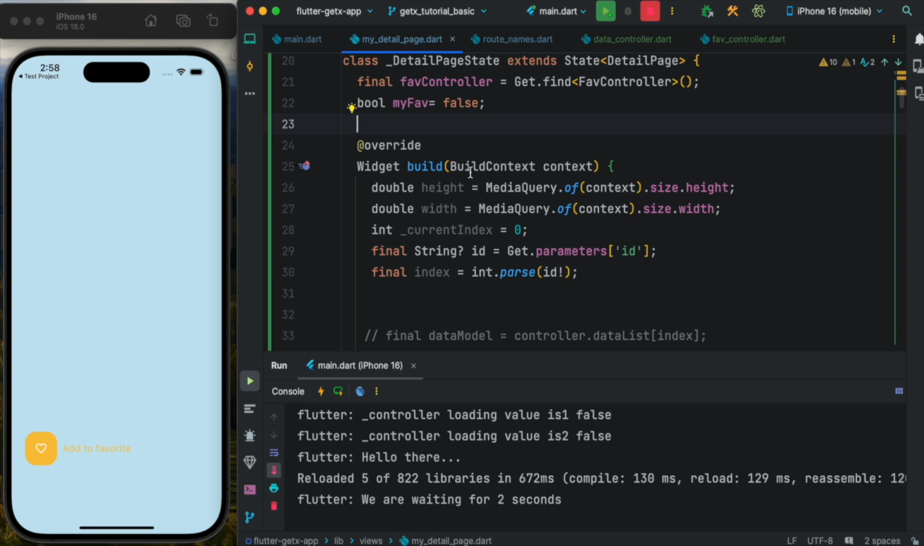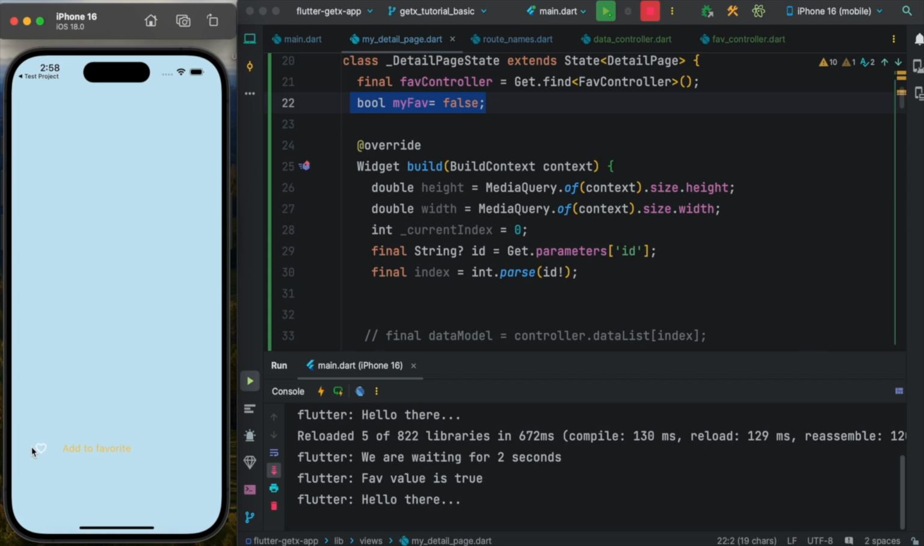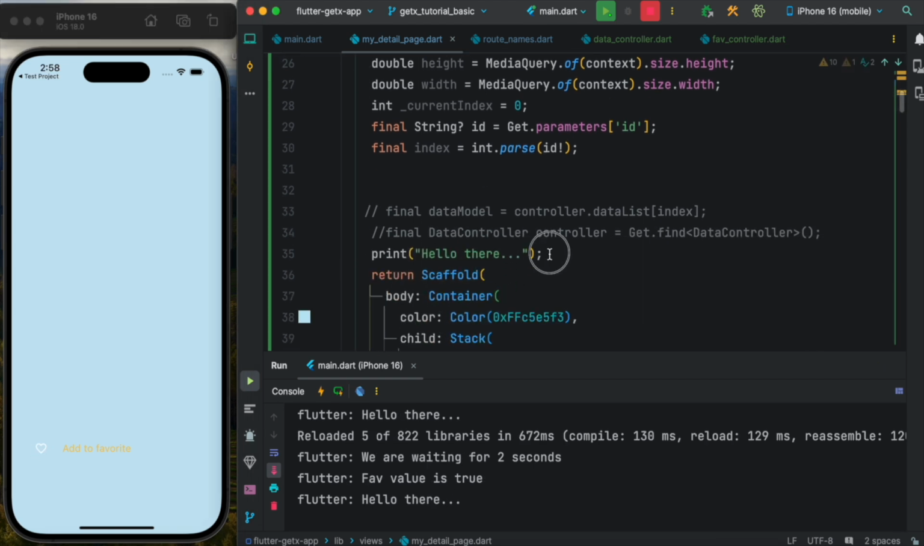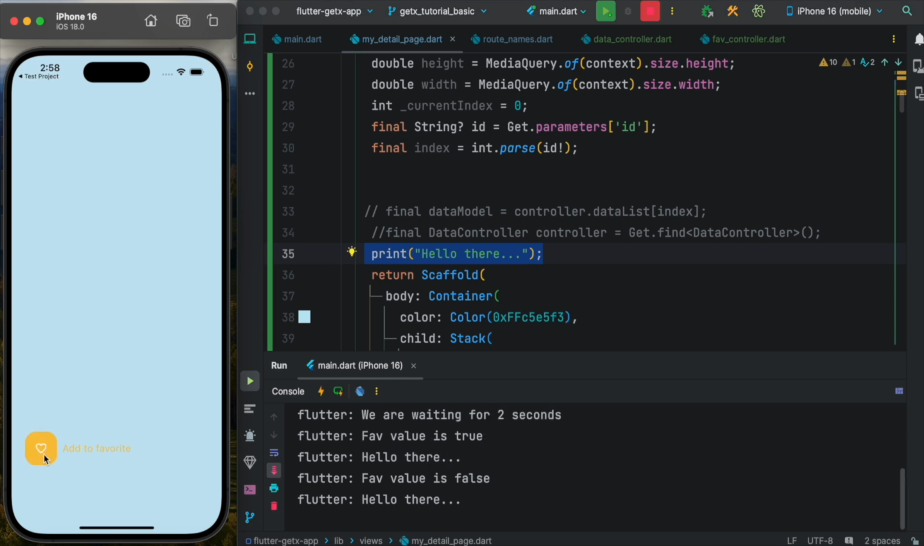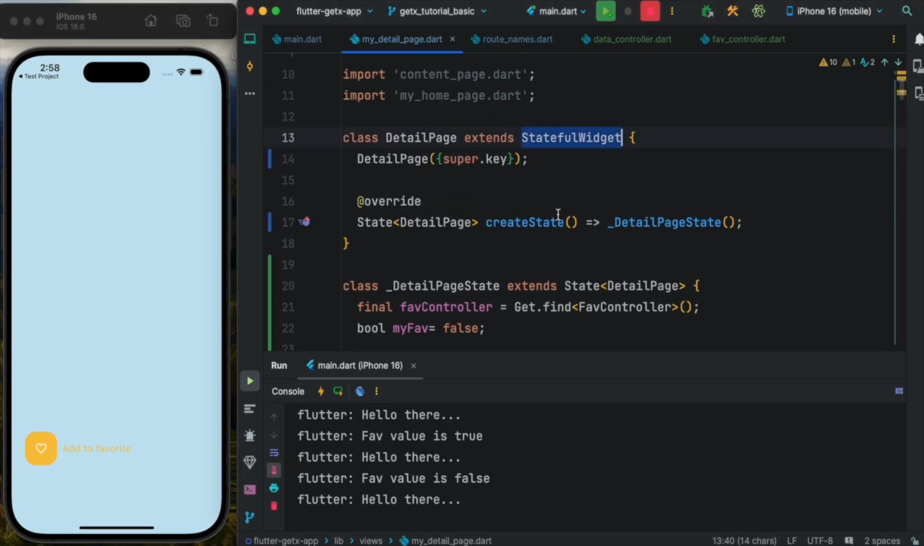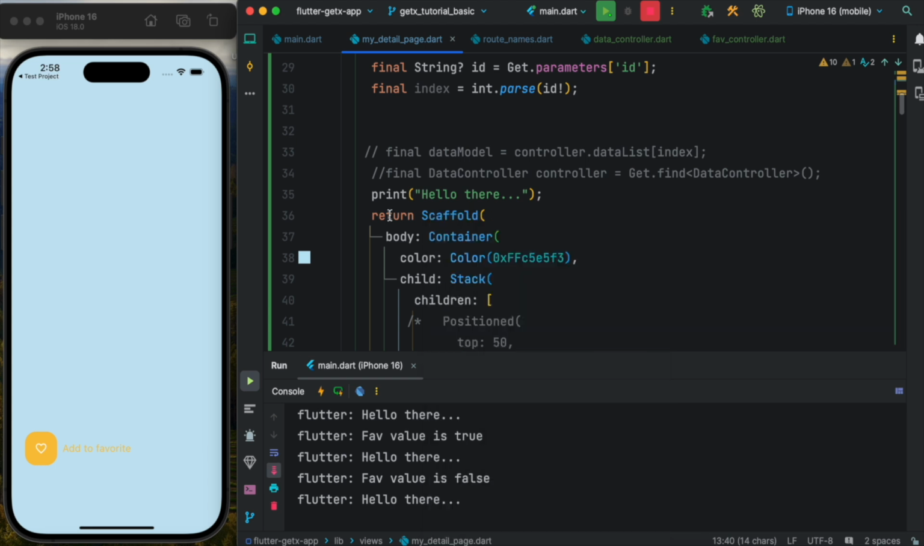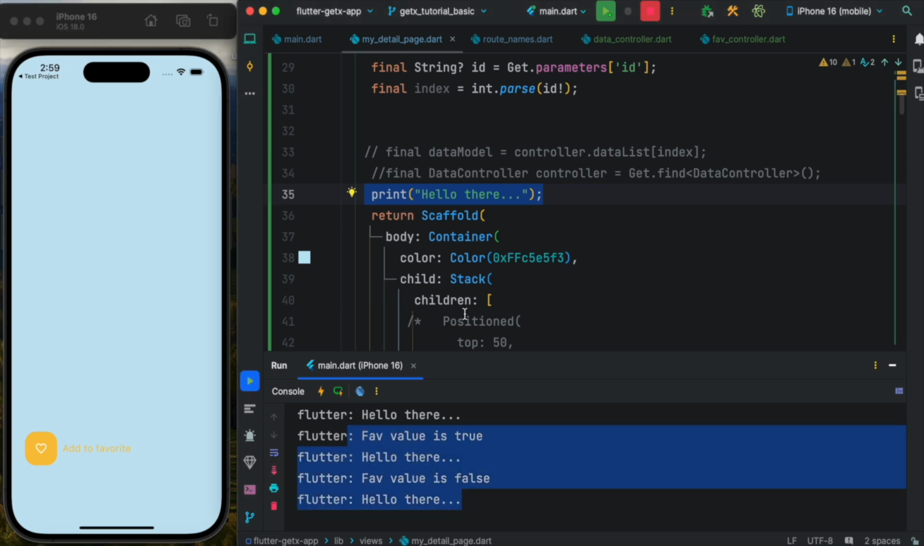Now I will show you, this should be declared outside, because every time you rebuild, this value gets initialized, as you see every time we click on this, hello there gets printed. Let's click on this again. So when you use setState and StatefulWidget, your whole widget, the whole page, gets rebuilt, and we can prove it from this hello there. That is a very expensive operation, because you don't want to rebuild everything, because this is unnecessary.